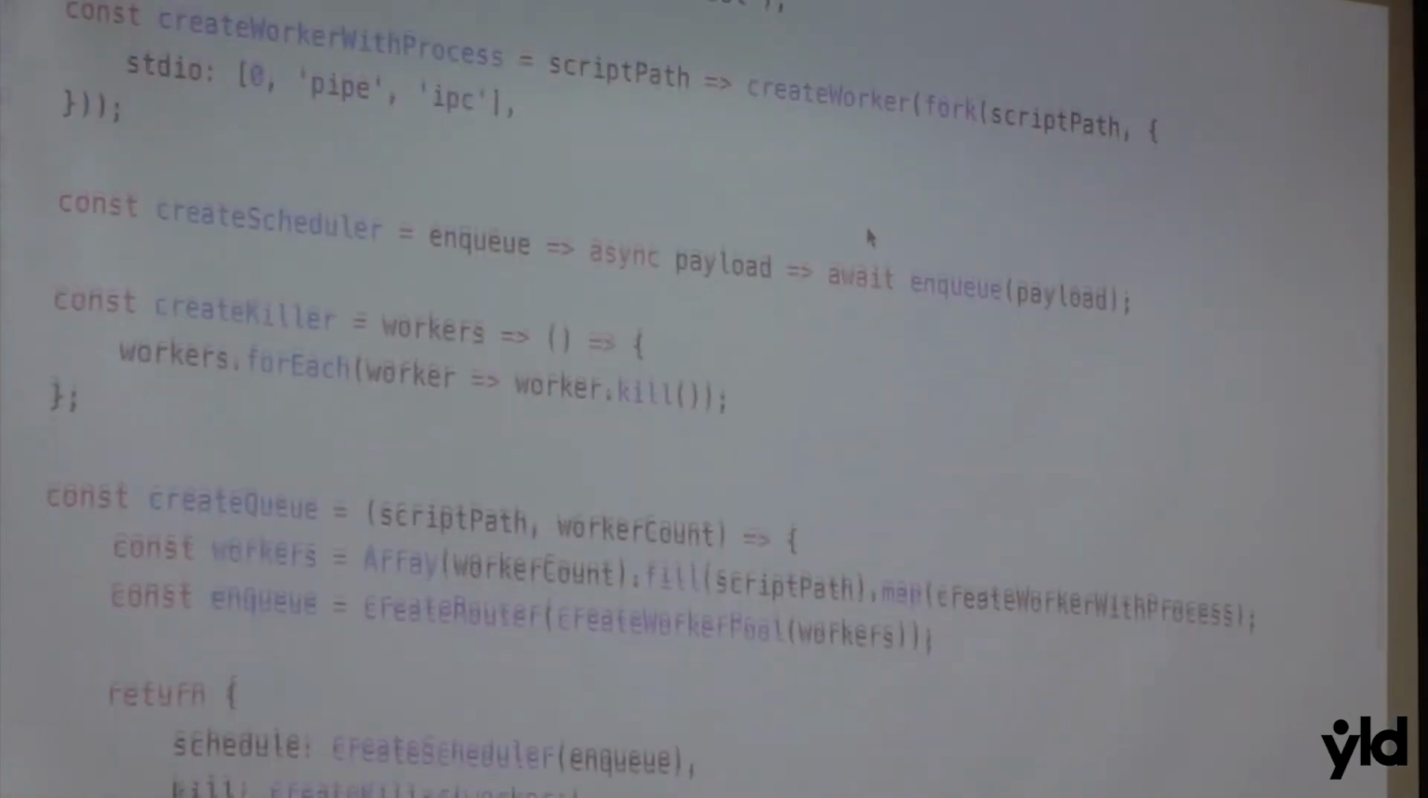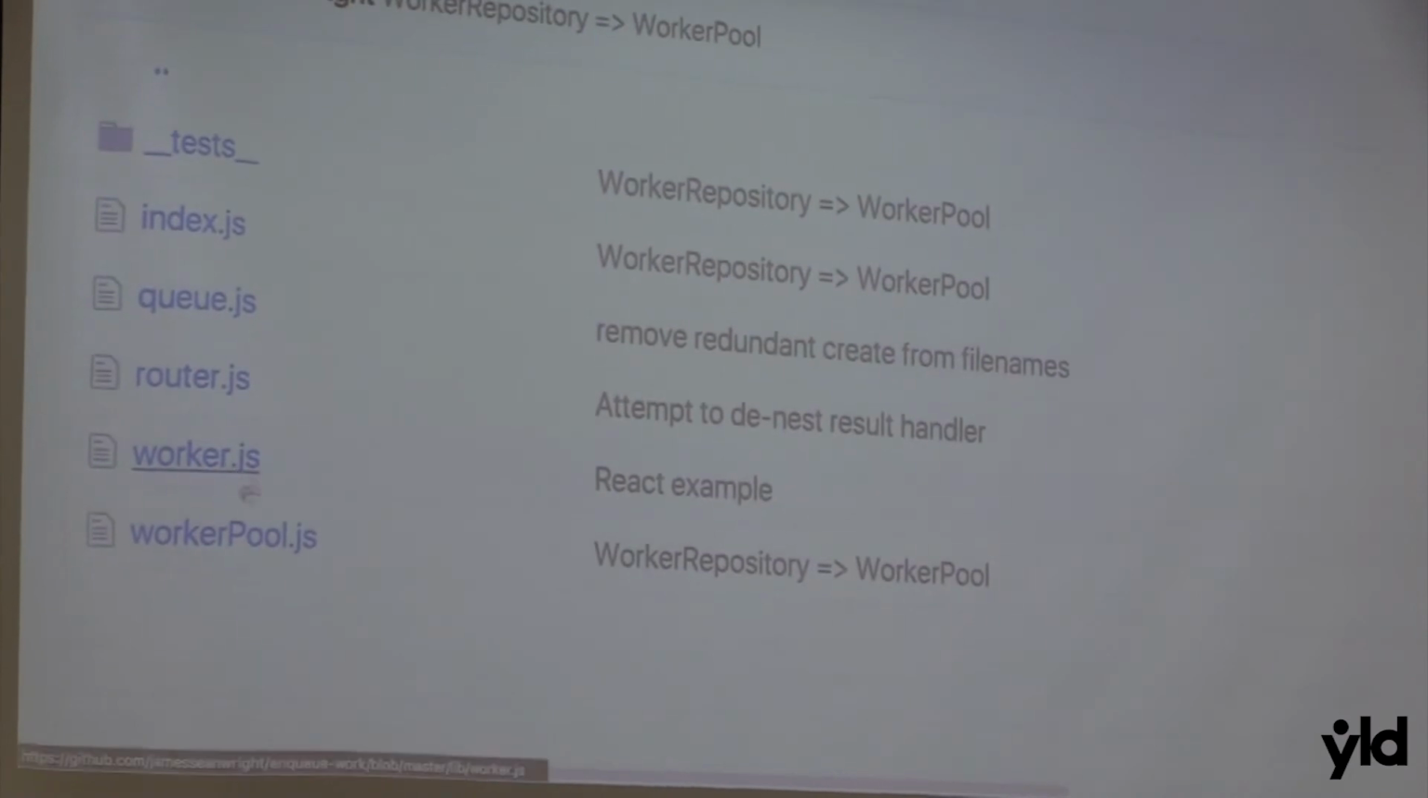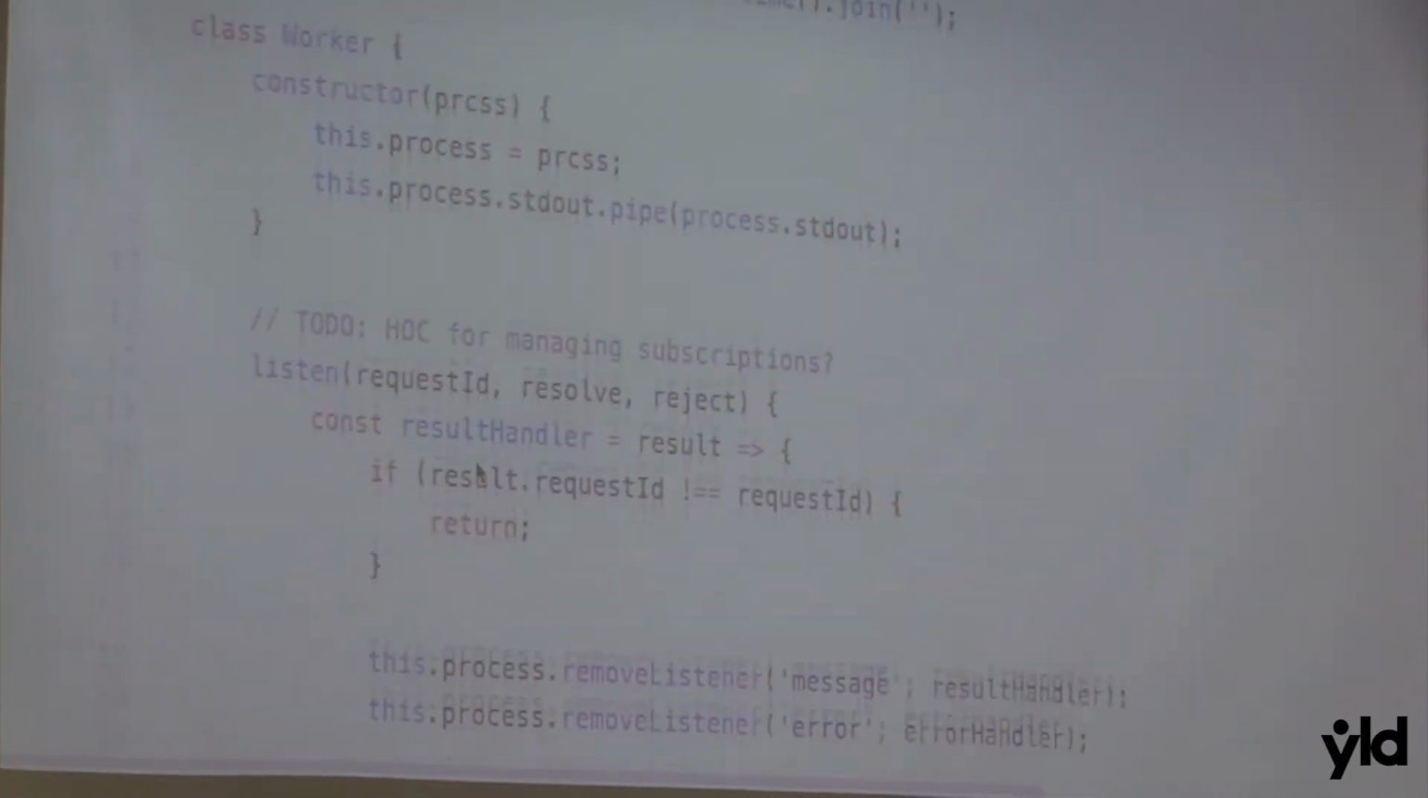So let's have a look at, okay, so first of all, let's look at the worker.